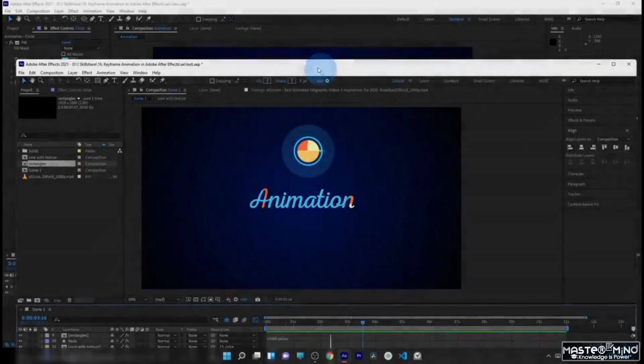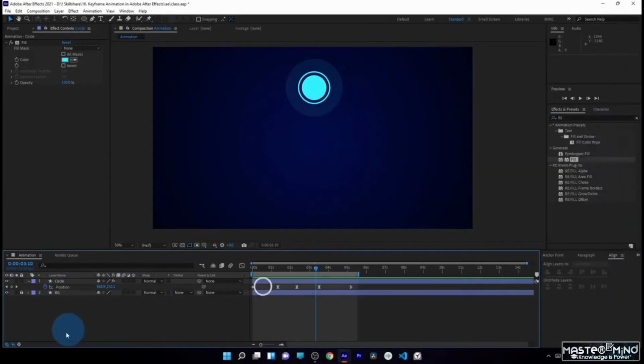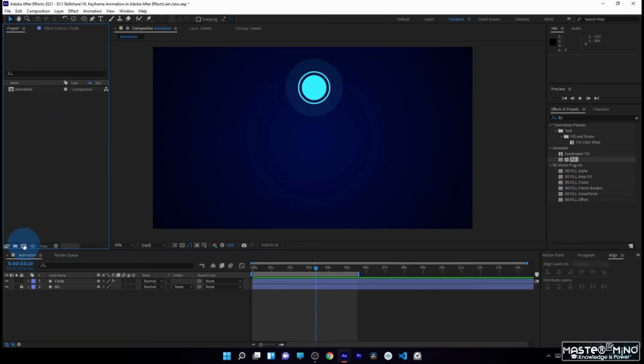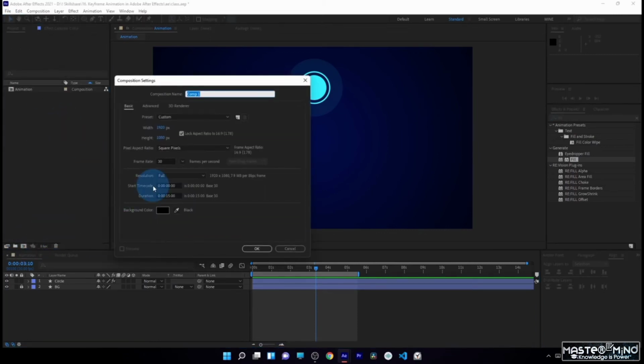Okay, so let's add this character into our scene. It's really easy to do. We just need to create a map which we are going to apply on top of our circle. So to create a map, we can go to Project and create new composition. It's not exactly a map, more like a texture. So let's call it Texture and click OK.